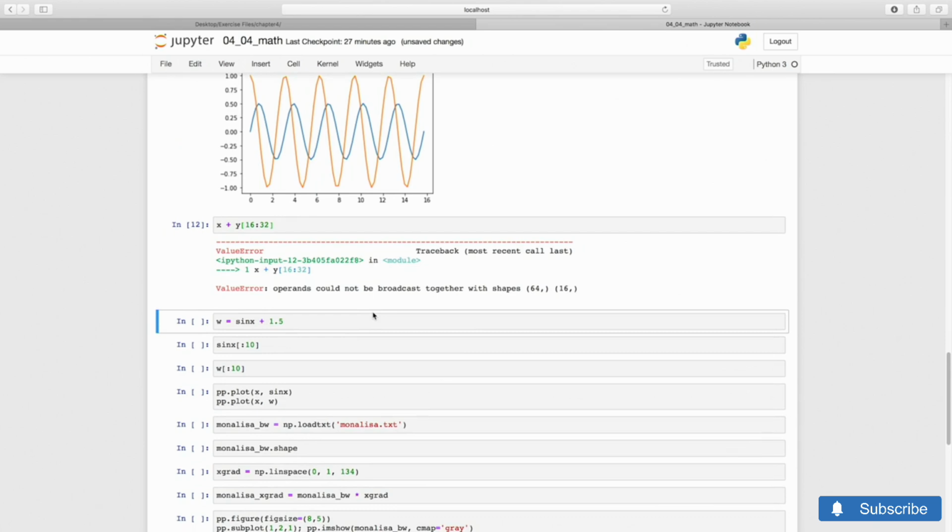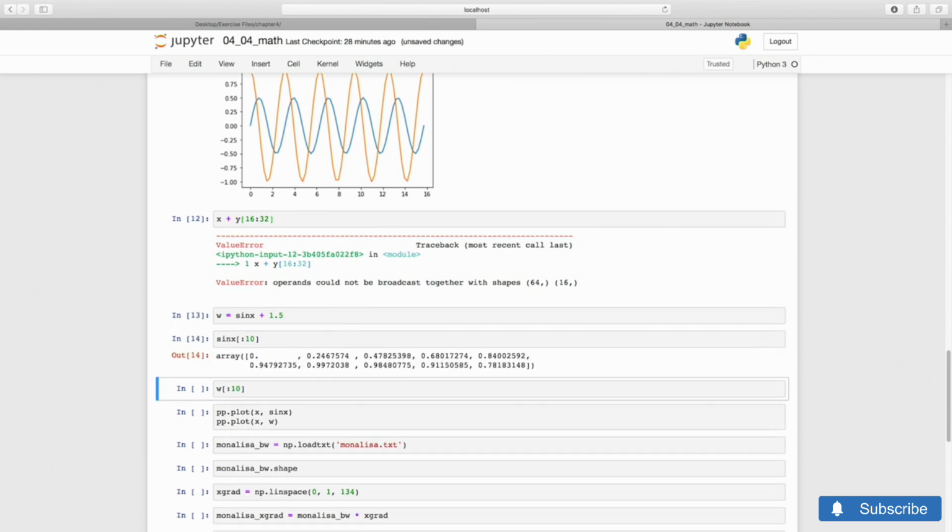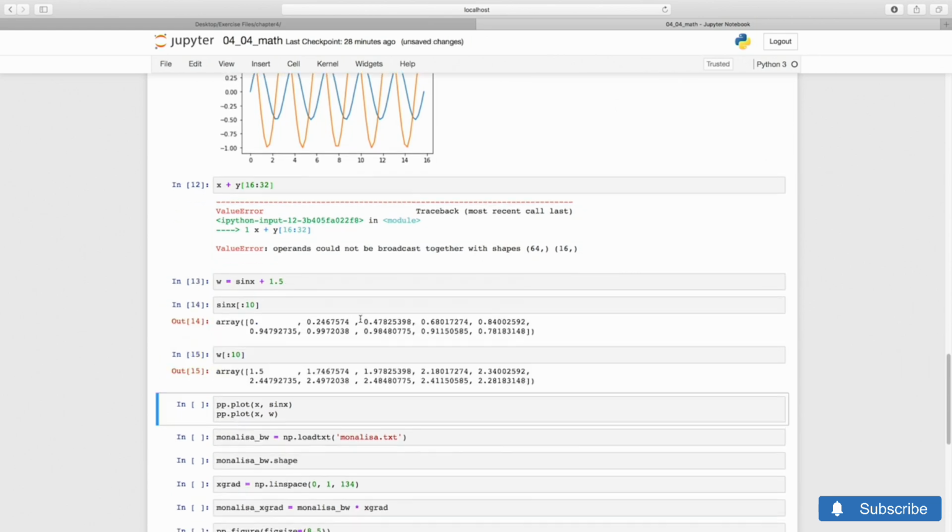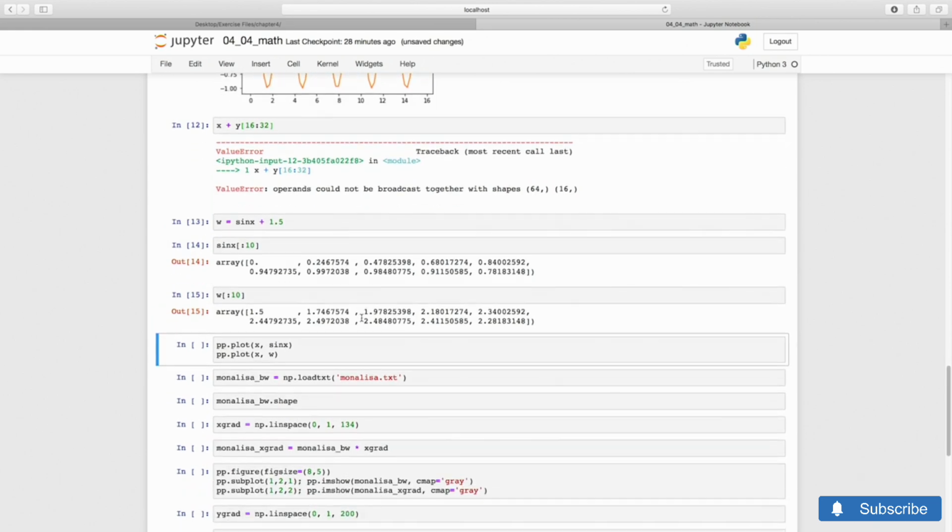NumPy, when it can, makes sense of operations between arrays of different dimensions rather than shapes. The simplest case, which is rather intuitive, is just to add a single number to an entire array. We see that w is offset by 1.5 with respect to sin x. A plot would also be self-explanatory.